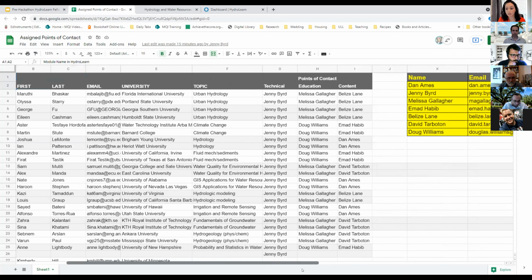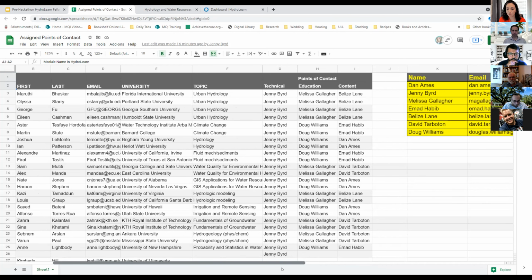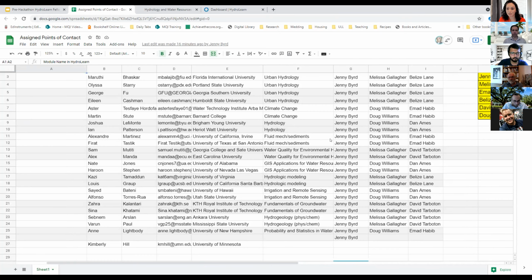So we will share the slides with you. In just a minute, you'll get a link to a shared Google Drive folder where we'll keep all of the slides and everything from now through the end of the hackathon. And you'll see here, you have your names, your universities, your general topic, your technical point of contact. That's going to be Jenny Bird for everyone. Your education point of contact and your content point of contact. Content being the engineering faculty member who will be your content guide. And then all of our contact information is here as well. So we will share this with you in just a couple of slides, but I wanted to let you know it's coming.